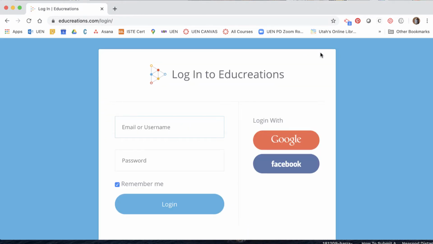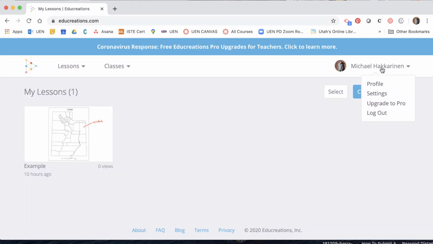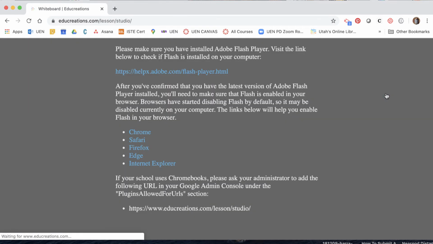I click login, and I like to use Google. I use my Google account to just keep track of everything, and this is where it will automatically bring in your profile and all of that. Here's my one lesson that I made already. If I want to make a new lesson, I click Create New Lesson, and you'll get this warning that you have to have Flash Player installed.